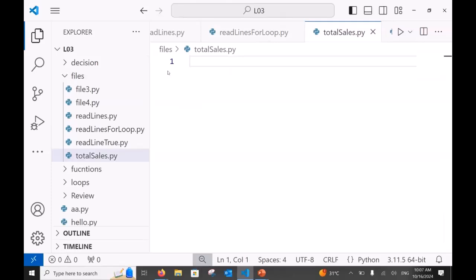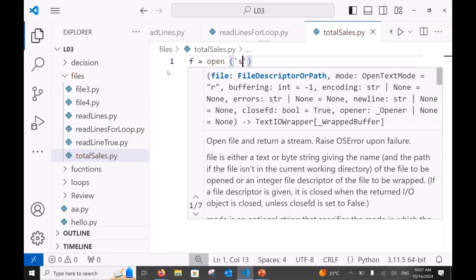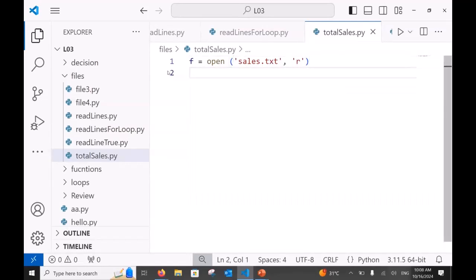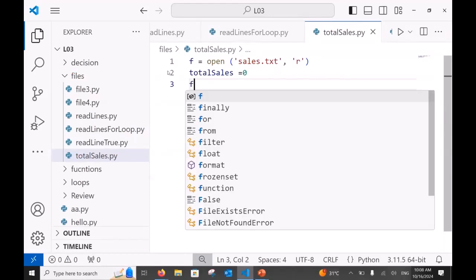Where is the data? Are you going to input it or read it from the file? You ask me how many lines. We don't know how many lines. We just did this, right? So, f equals open what? What's the file name? Sales.txt. And we are opening it for what? Read. Total sales equals what? 0. We can do this using a for loop, right? For line in f.